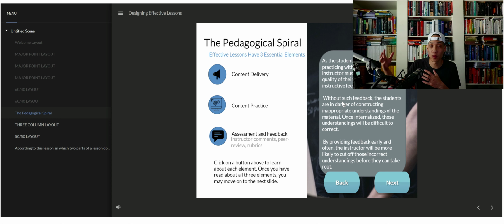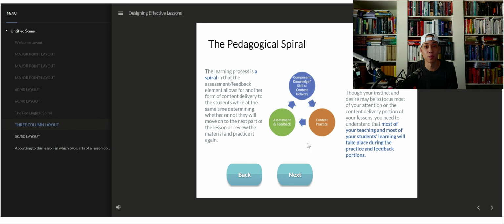You want to affirm where they're getting it right, where they're on the right path. But you're not trying to give them the answers, because if you just give them the answers, that's going back to content delivery. They haven't processed it for themselves. So this last portion of the spiral is assessment and feedback. You can do that through your comments, or you can sit them down and ask, what do you guys all think about this? It could be a rubric in that manner. But again, it's a spiral, and you're constantly doing delivery, practice, and feedback.